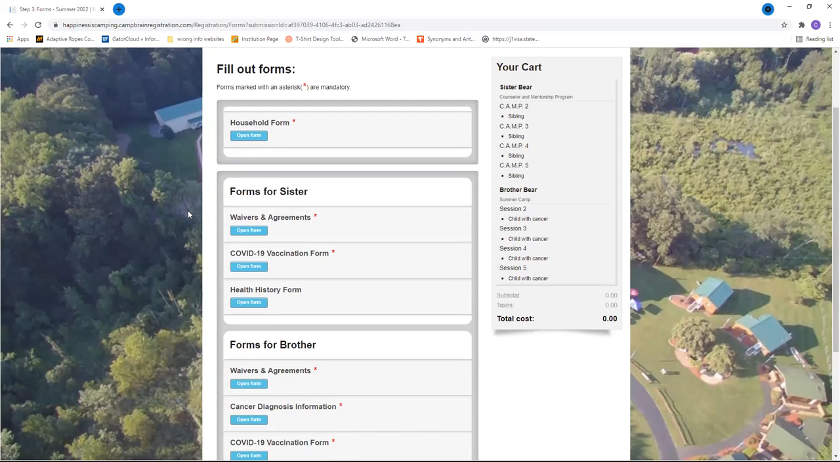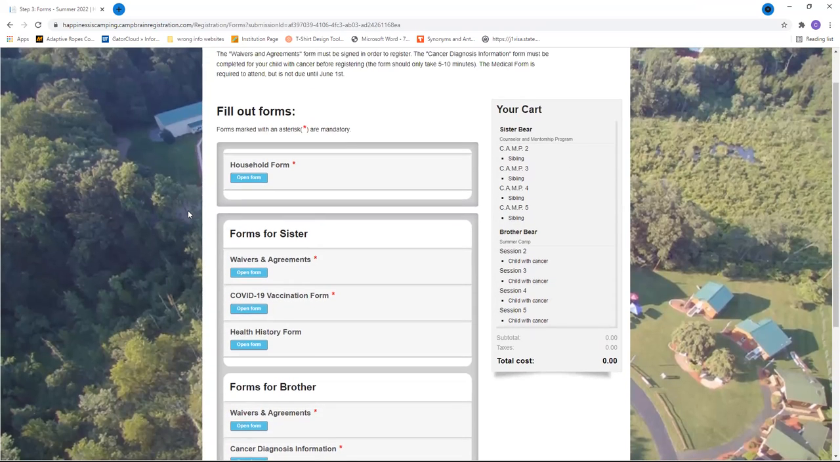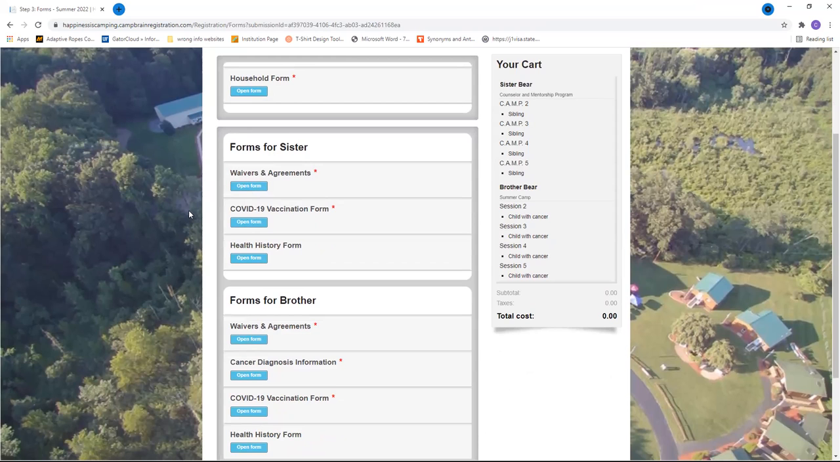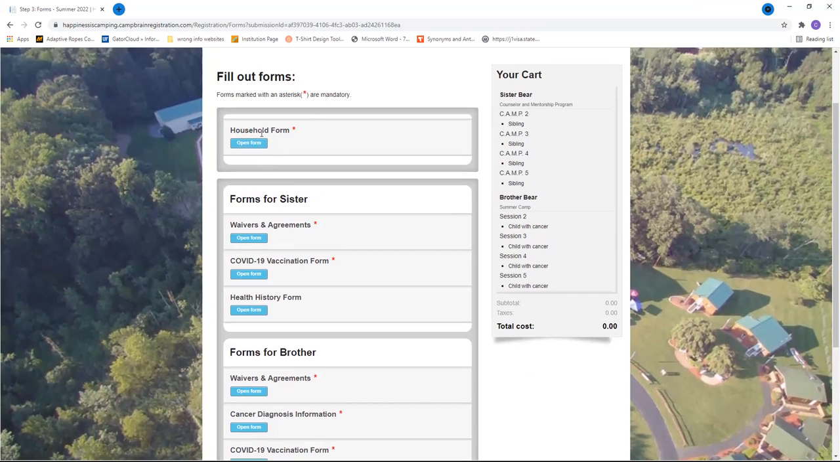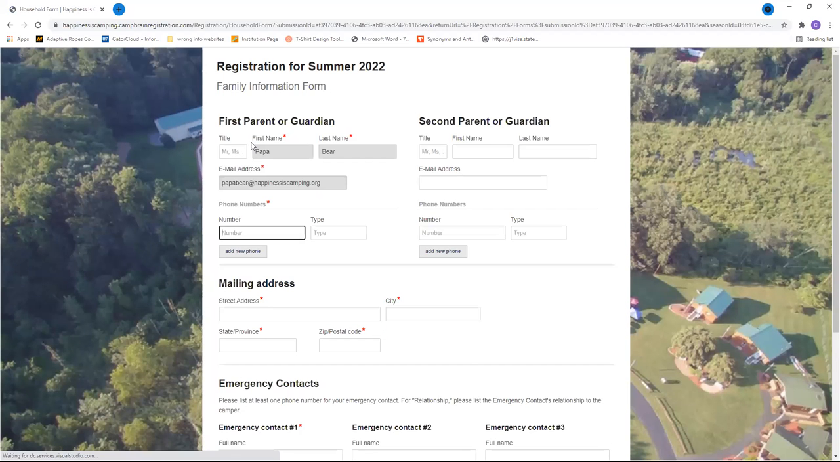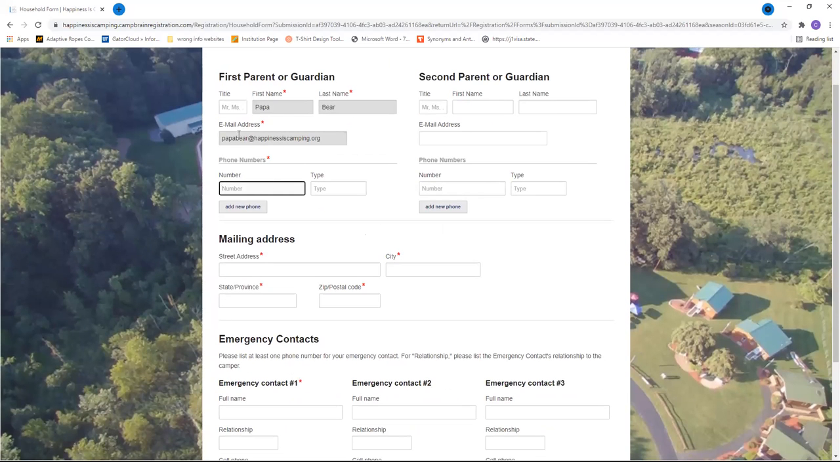We're now asking you to do slightly more work on the front end. Everything that you have to do for Camp Rain is something that you had to do for Camp Doc. So these household forms, you see here, it has a red asterisk. That means that it's mandatory. So the household form is good for everybody in the household. So you'll share your parent guardian information here.